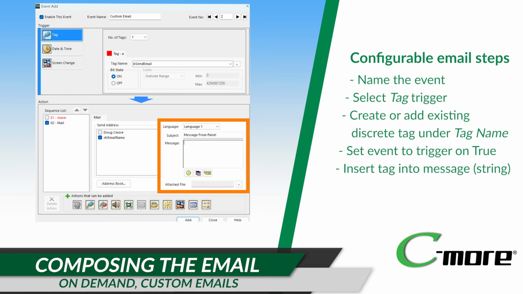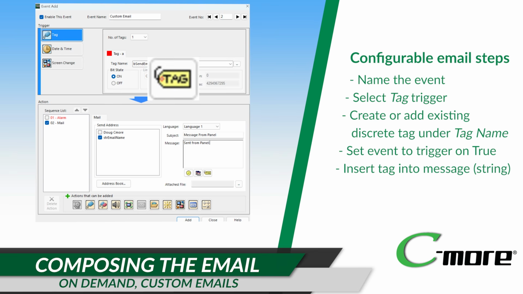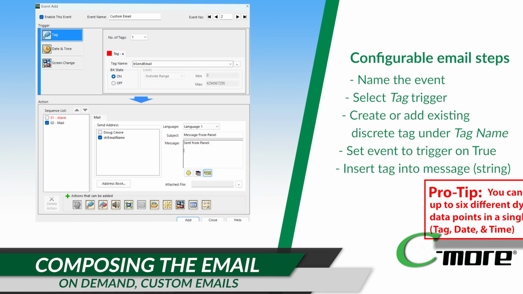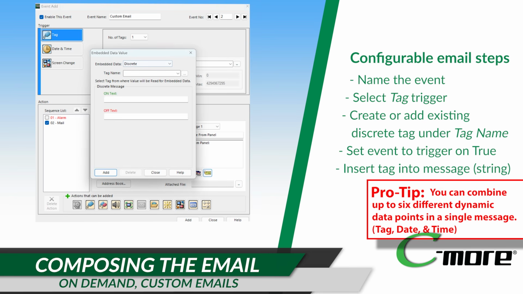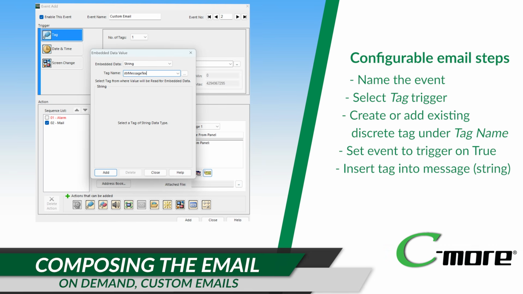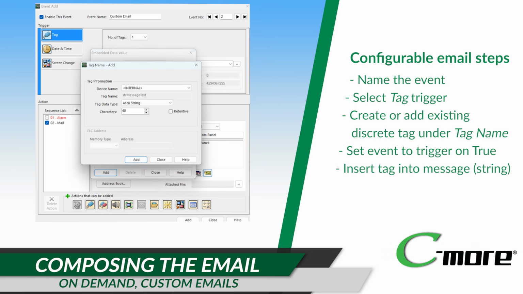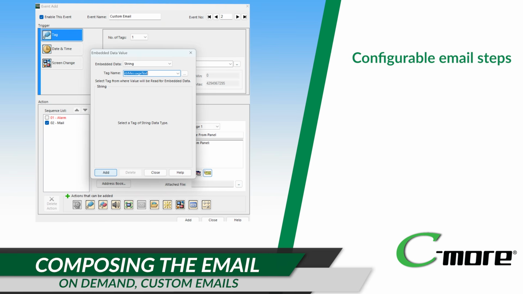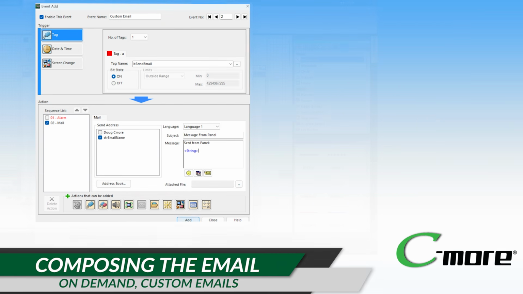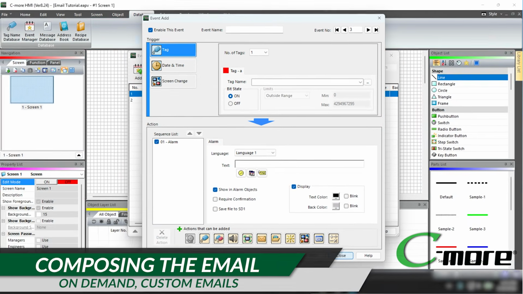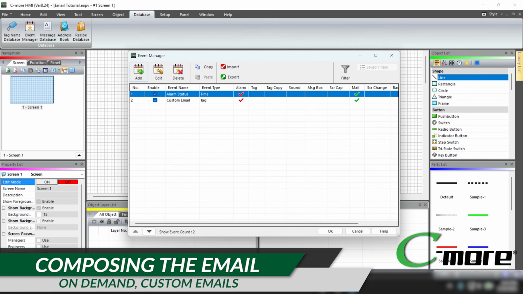We'll now create a custom message. To insert dynamic content, click this button to enter a tag. In this example, I'll be making the message user-defined, so set the embedded data field to string and enter or create a string tag. Click Add to insert the tag, then click Add to insert the event. Now click Close. You can now see the custom message tag, and you're all set.